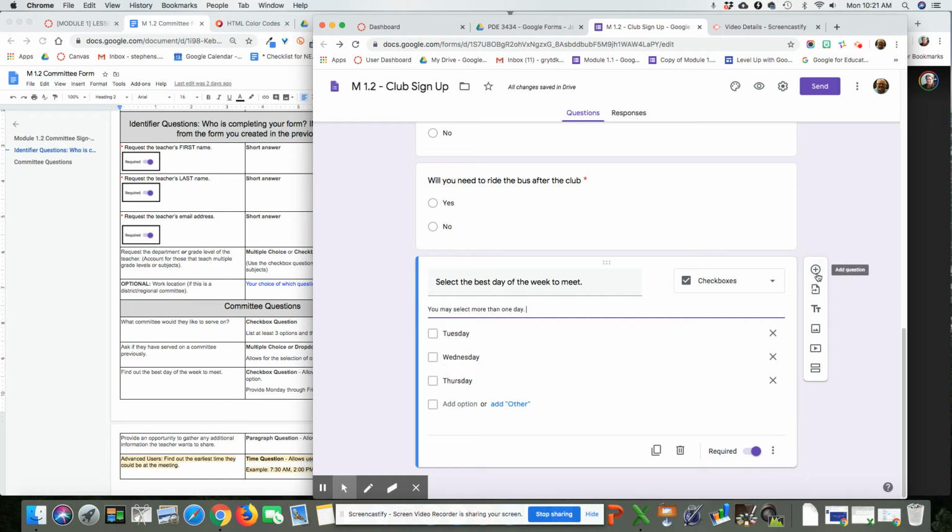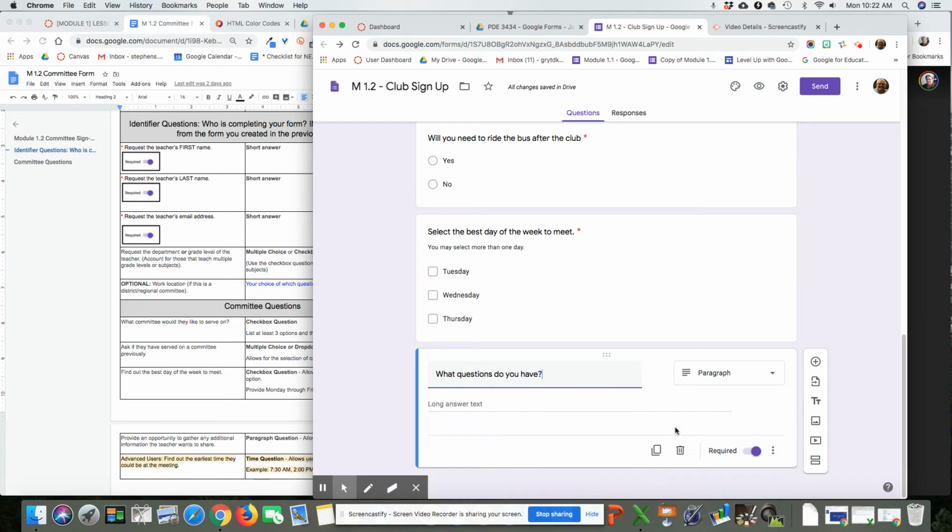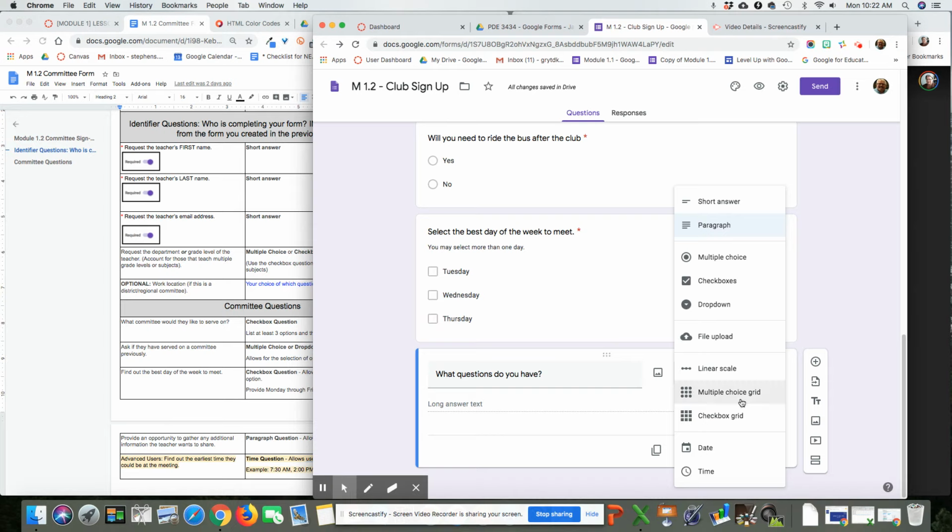And then my last question is going to be open-ended. What questions do you have? Something very open-ended. And again, Google Docs is anticipating what kind of a question that would be. Paragraph question. Paragraph allows for more information than a short answer. So either one would be appropriate. If you think somebody's going to need to give you a lot of information, then you would choose paragraph.